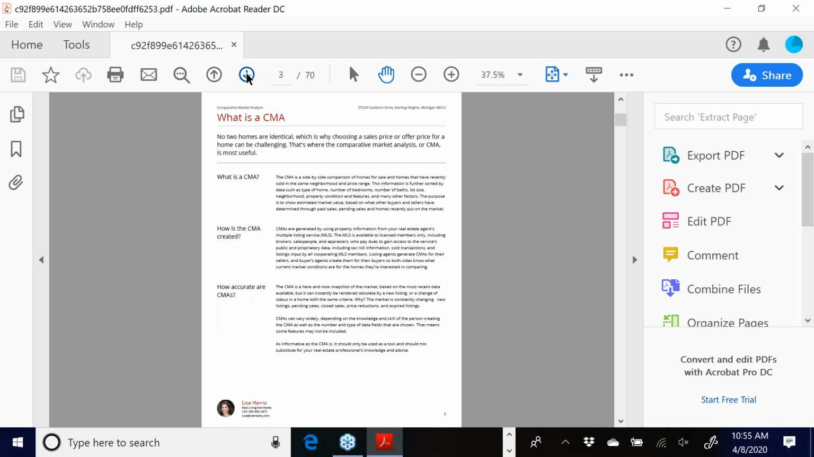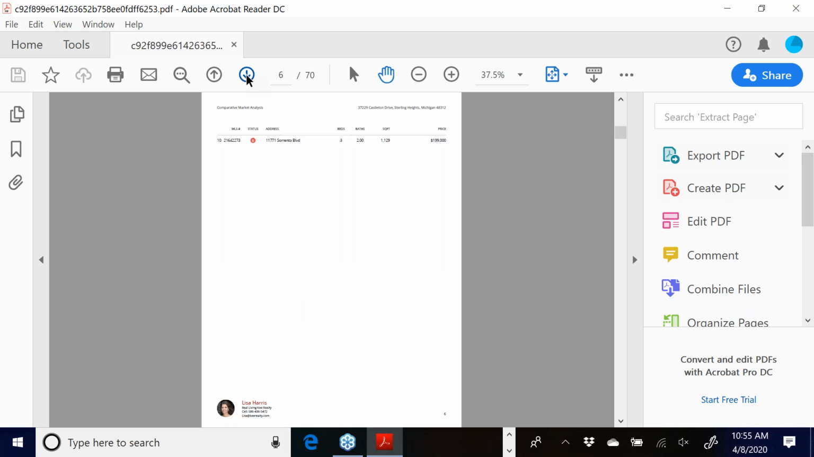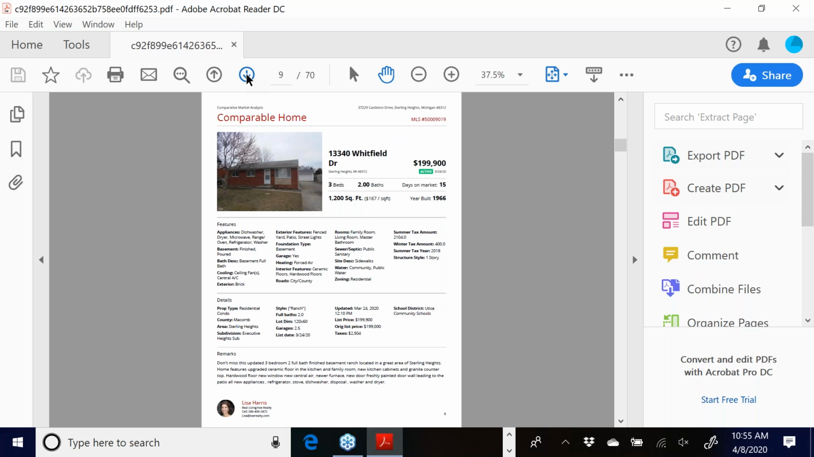So I'm going to scroll through this pretty quick because I've got 70 pages. So contact me page, my map. And then after I get through all the stats here, it starts off with my first listing. So I included my photo. I did maximum data, so there's a lot of information.